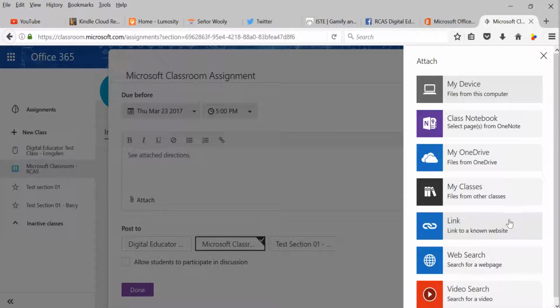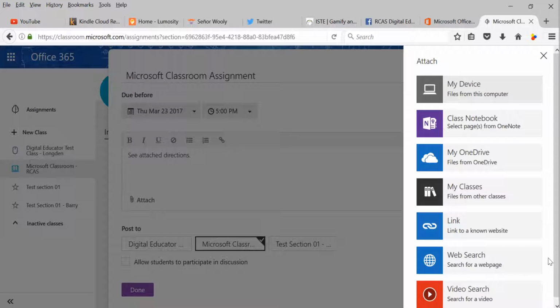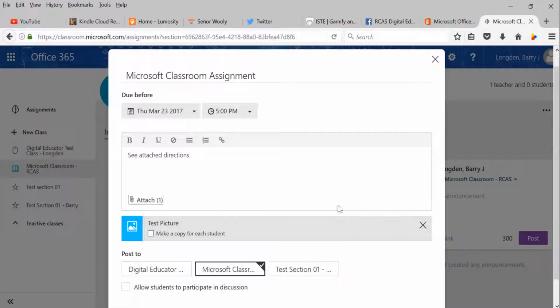You can also include links to different websites, do a web search that searches for a web page, or even put in videos, for example, like YouTube or Vimeo videos if you wish. So I'm actually just going to go find a file on my computer. So it doesn't really matter what we pick. So I can just say, let's just attach this picture right here. Little screenshot I took.